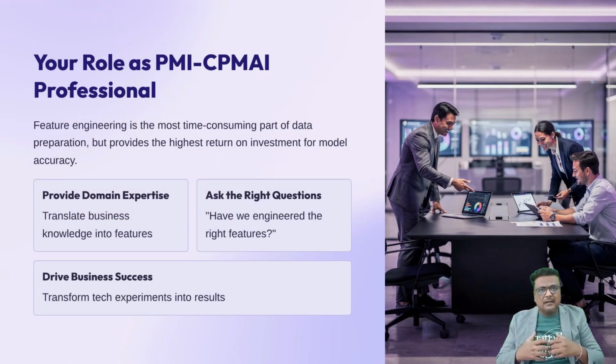To wrap things up, the official study guide makes it clear that feature engineering is often the most time consuming part of the data preparation phase, but it also provides the highest return on investment for model accuracy. This is why we call it an art. It's where your business experience meets the data. You know your industry better than the AI does. As a PMI-CPMAI professional, your job is to sit with the data scientists and provide the domain expertise. When they say we have the data, you should ask, but have we engineered the right features?